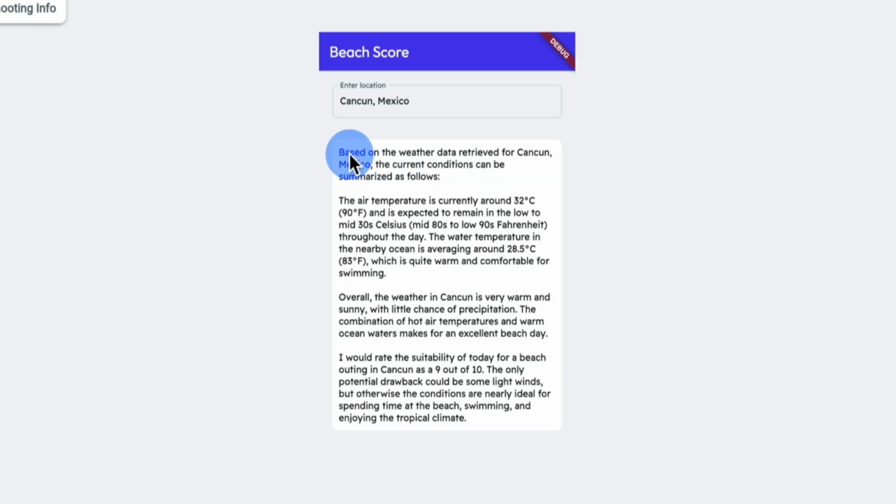And here we have the answer. Based on the weather data retrieved for Cancun, the air temp is currently 32 degrees Celsius and the water temp is 28 degrees Celsius. Okay, so that's 9 out of 10. Okay, that sounds like a nice beach experience.